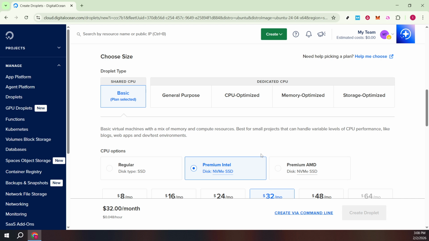You'll see CPU options as well. General purpose is a solid default. If your use case involves consistent CPU-intensive tasks, a CPU-optimized option can be worth it. Otherwise, stay with a balanced plan to manage costs.